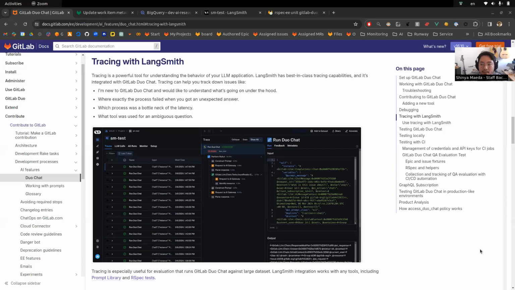Today I'd like to demonstrate a really cool feature: tracing with LangSmith. Tracing is a powerful tool for understanding the behavior of your LLM application. LangSmith has best-in-class tracing capabilities, and it's integrated with GitLab DuoChat.